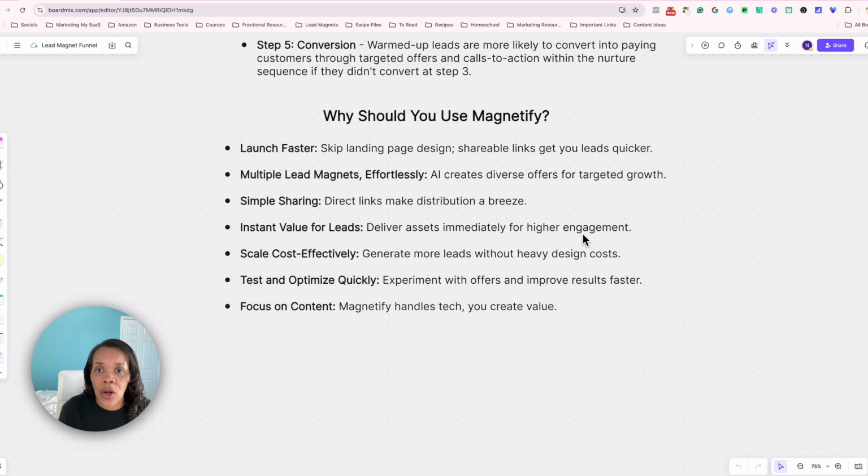Simple sharing is our third reason. Like I said, after you're done, you can publish it to a link and you can share that link everywhere. You can put it in your YouTube videos. You can put it on your social media posts. You can put it anywhere that you can share a link, and then people can open it up and they can see a part of your lead magnet, but they can't see everything until they put in their name and their email address. So this is going to be instant value for your leads as well. So you can deliver assets immediately for higher engagement, and you can scale cost efficiently, right?